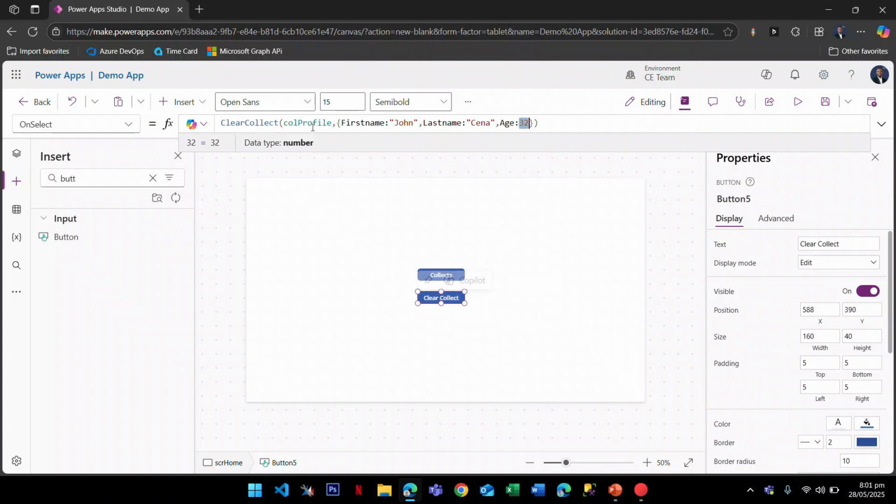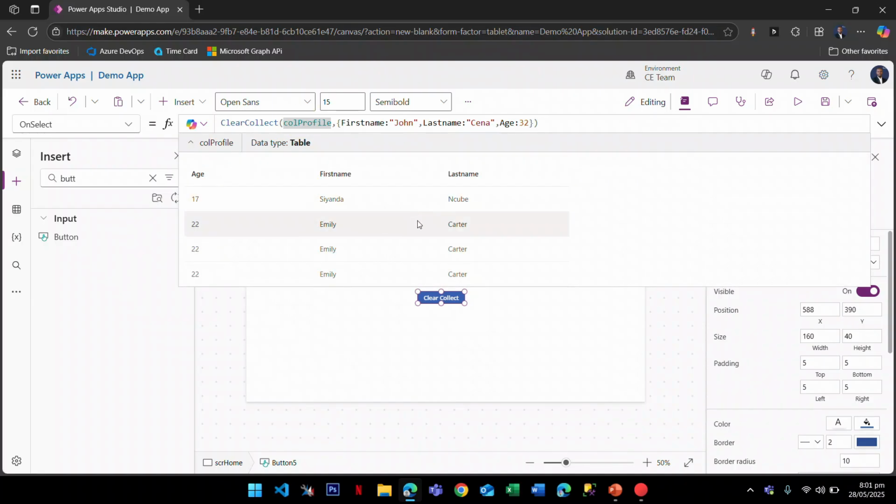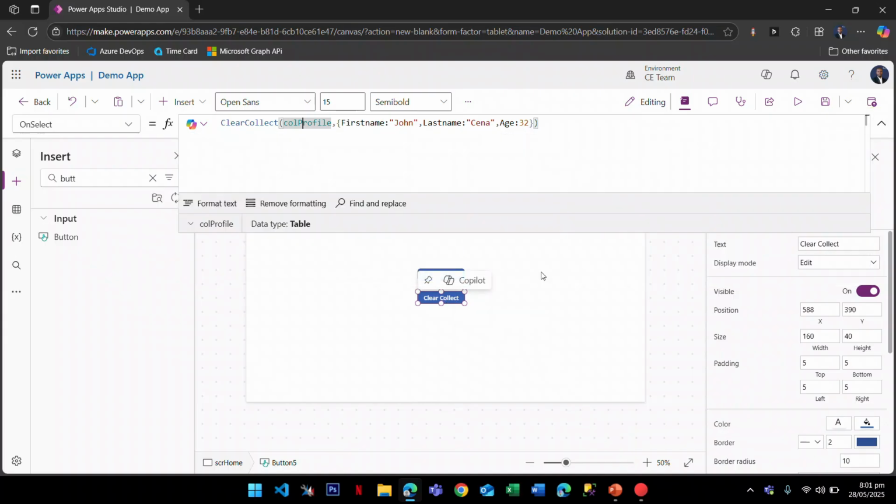Before I run it, let me see what's inside the profile again. Click here, then click this. Do you see we have all these details? We have Sianda Ngube, age 17, and Emily. Let's see what's going to happen if we run the ClearCollect. I'm going to click Alt and ClearCollect at the same time. Now let me go back to profile. Now do you see that it got rid of all the records that were in the collection and then added this new record that I've provided.